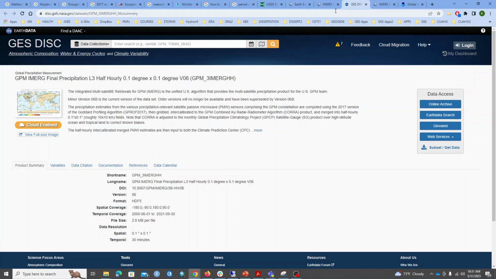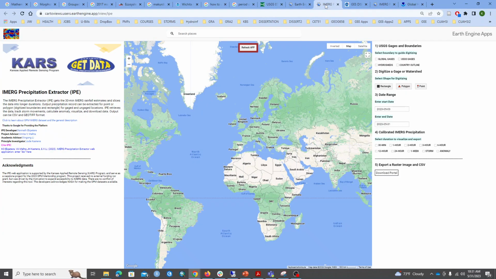The cool thing about the IMERG precipitation extractor is that the tool enables users to get precipitation estimates not just at 30 minutes, but at longer durations like 1 hour, 2 hours, up to a week. So it slices for you and gives you output. You can get those outputs as CSV, or you can get the image output as a GeoTIFF raster. You can also see the storm intensities and the storm movements for a study area, and you can calculate anomaly for a period. So I'm going to talk about all those.